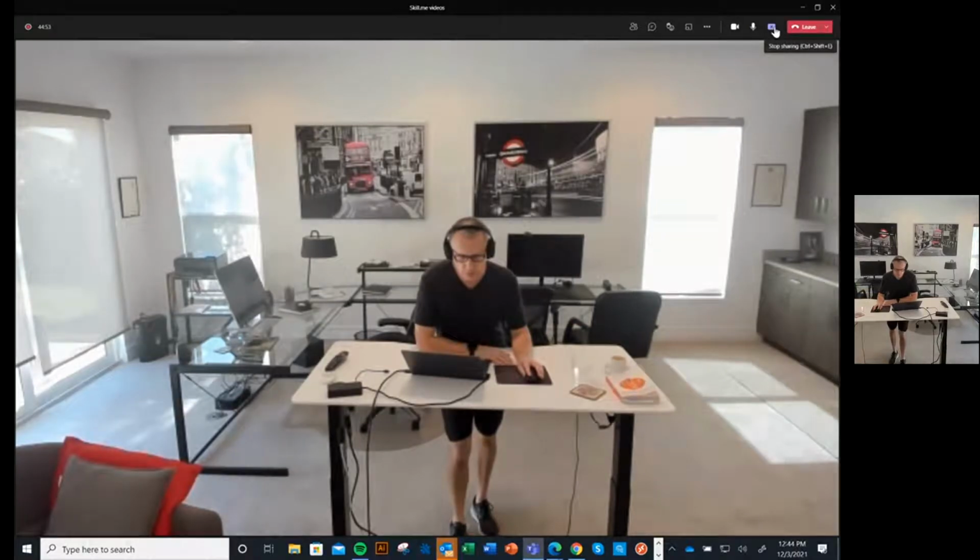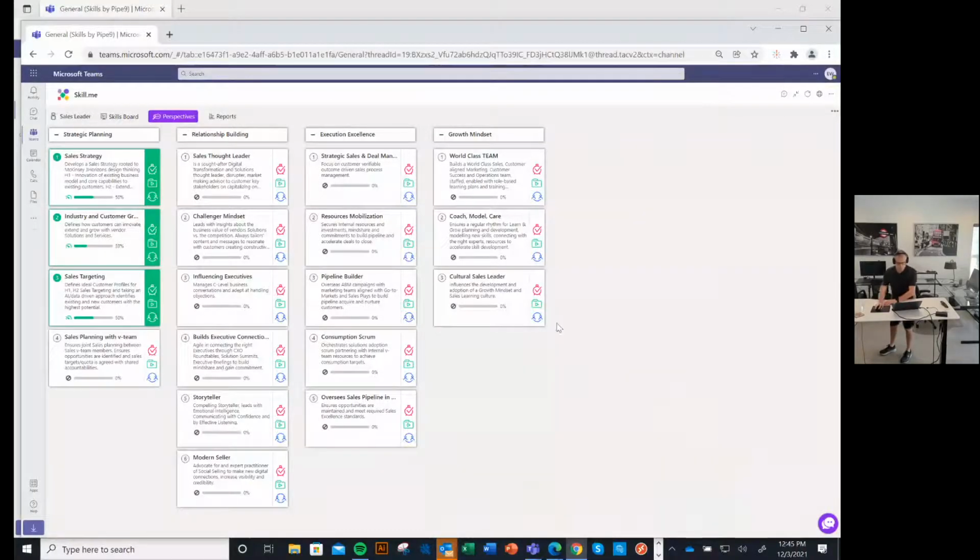I'm just going to share my desktop, and go into SkillMe here, and here I am. I'm in SkillMe. I've already gone into perspectives. I've gone into the menu view at the top left-hand part of the screen called perspectives. And you'll notice when you come into perspectives for the first time, all of the skill tiles will be white.